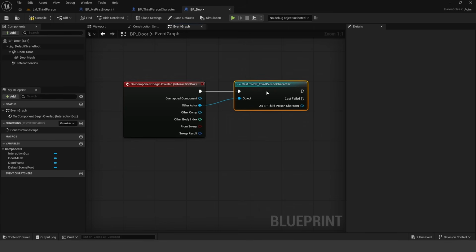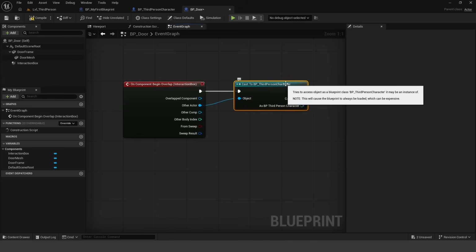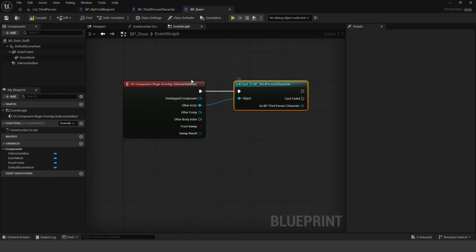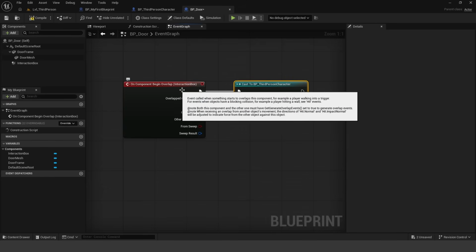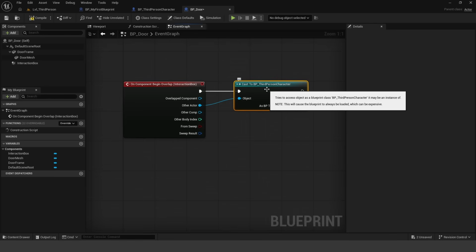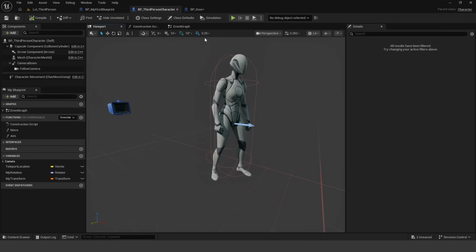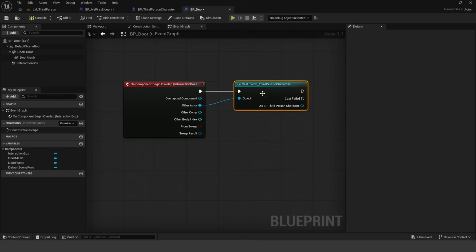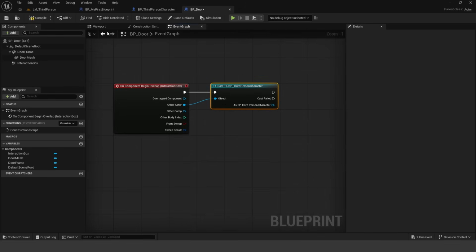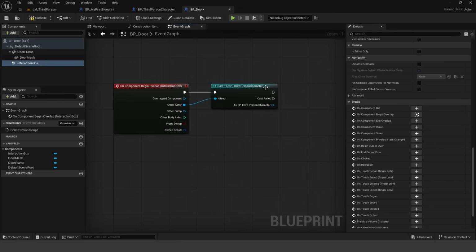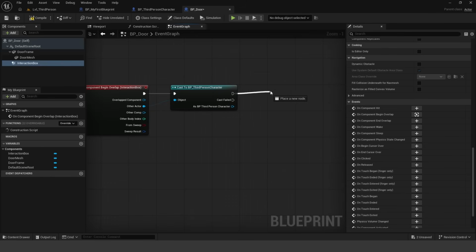So if we select that, you're going to see that it automatically hooks up the execution, but also this object, which is the reference. Okay, so basically what this Cast To BP Third Person Character does is it checks to see if this overlapped actor is the third person character. Because remember, the third person character blueprint, this is our character over here. Okay, BP Third Person Character. So we're basically checking to see if the actor that's being overlapped with the box is our character. If so, then this pin will be called over here.